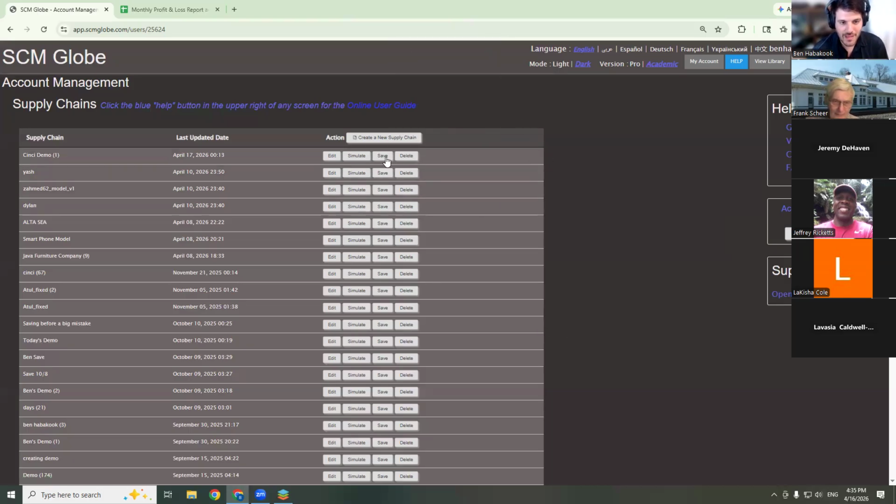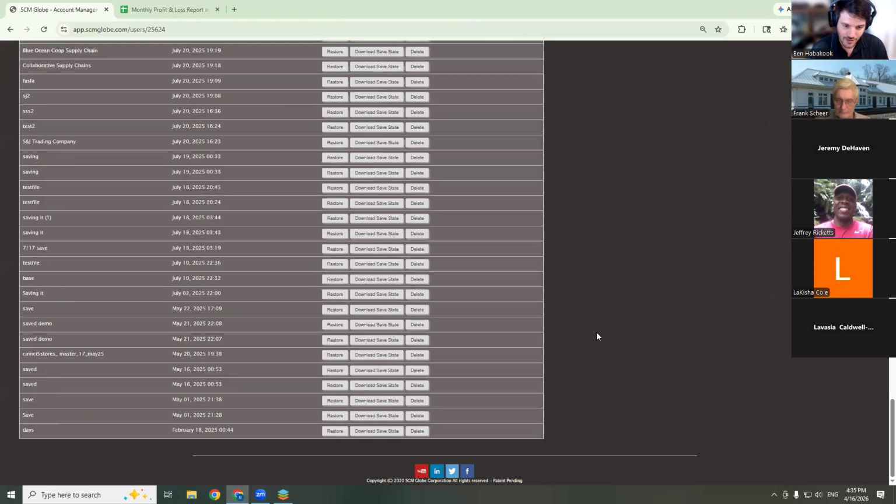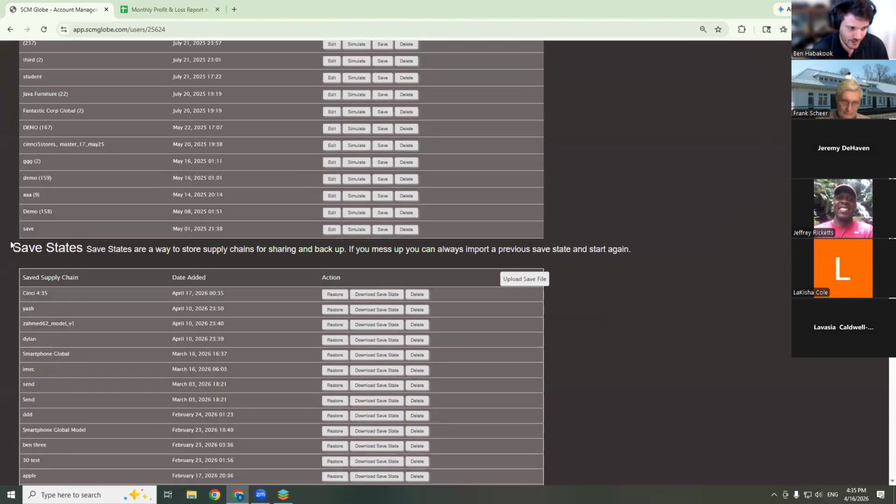Yeah. So to make a save state, just click on save, rename it. You can call it anything you want. Maybe we can say Cincy 435 for the time that it is we're at. Click save, and it'll be at the bottom table under save states. You can find it here. If you want to download this, you can just click on download save state and it'll download as a JSON file. It's a very, very small file. So we got our Cincy 435 JSON, and then we can also upload it back up.